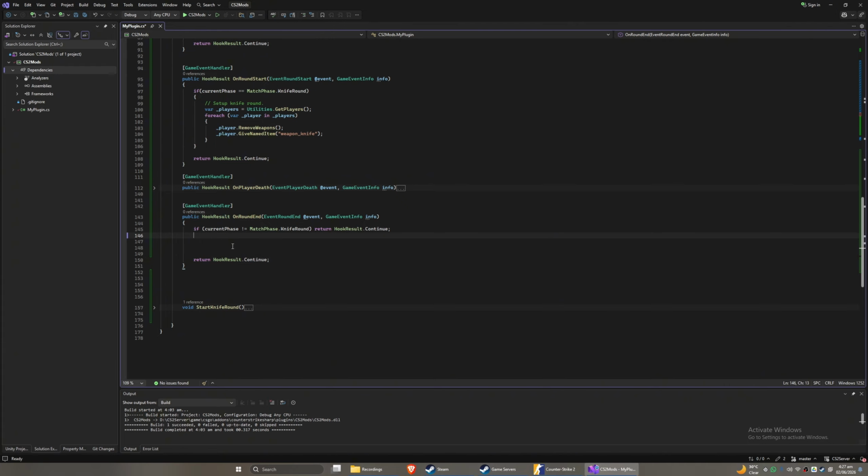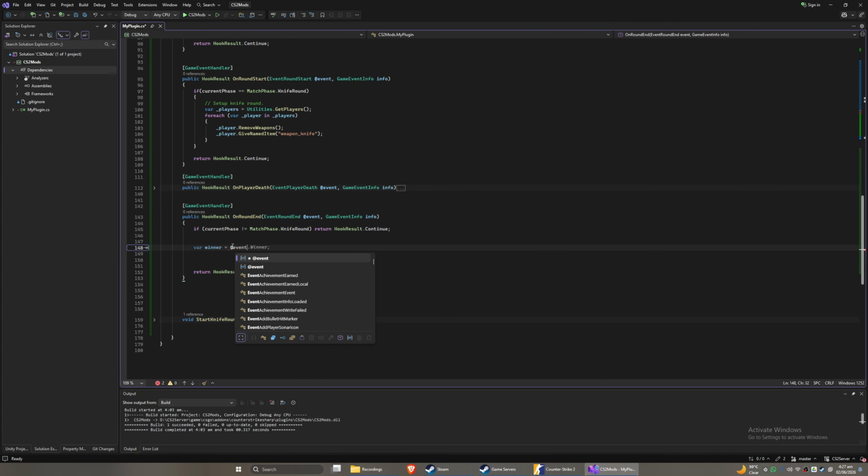Now, the first thing we need to do is get the winner, and we can easily do that by using the event.winner. Now, you will see that this is an integer, so we have to cast it to the CS team. We can easily do it like this. So this is going to be converted into the actual team.